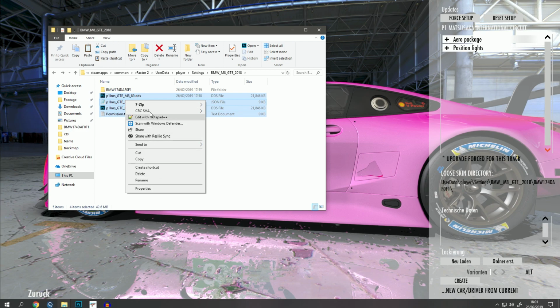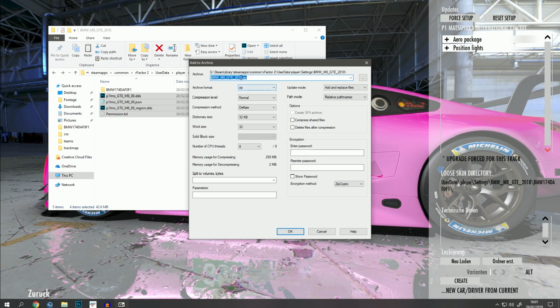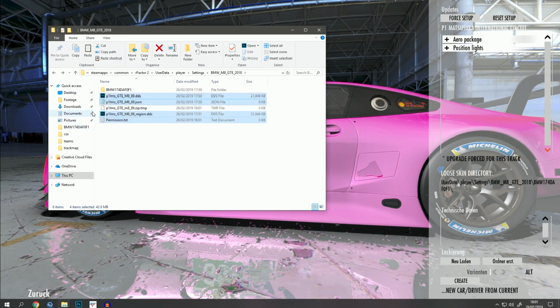Just zip that up, add it to an archive as a zip, name it please like your skin, save it, and then you're ready to upload. Just upload this file, everything will be alright then.